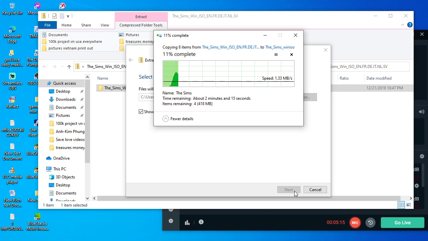Alright, so it's going to take about 2 minutes to extract. I need to install one of the programs. I used to use Daemon Tools. I kind of want to grab a copy of that because I still like Windows XP.